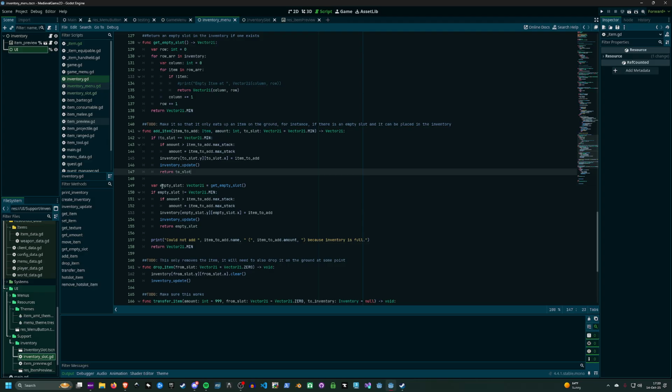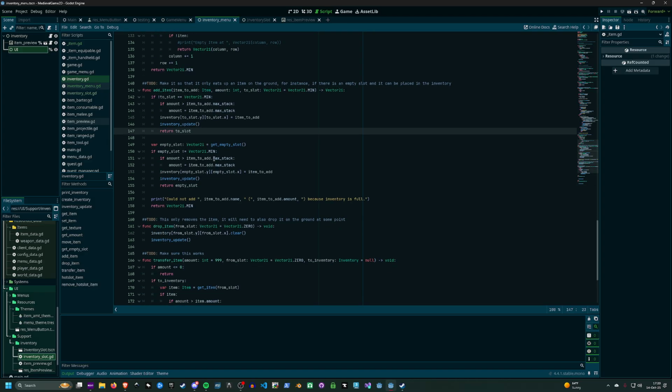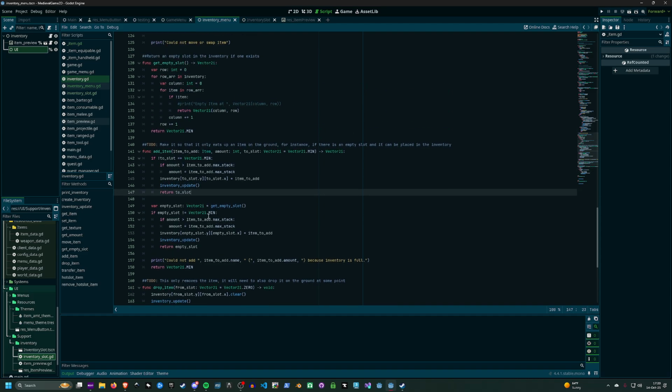And if there's not a to slot given, then it will just assume that it needs to find an empty slot. And if there is an empty slot, it will try to add the item. But I need to make something in here so that if there's an item on the ground or something, all this will do is just eat the item up and not actually drop it back down. So I need to make sure this can do that. But for now, this just works.